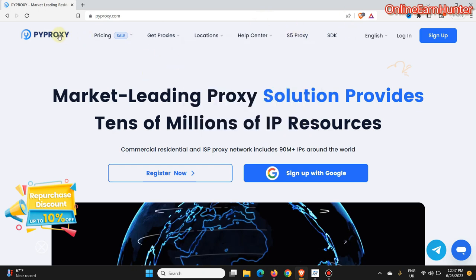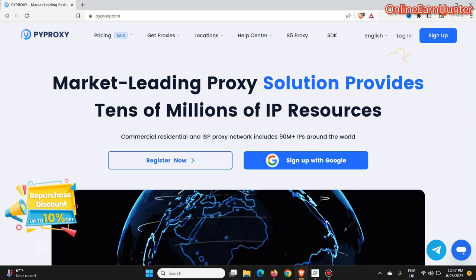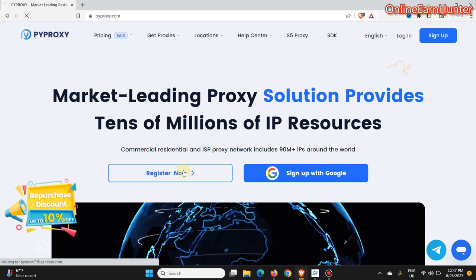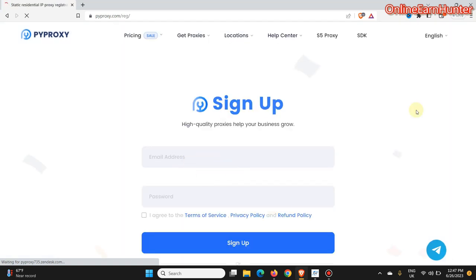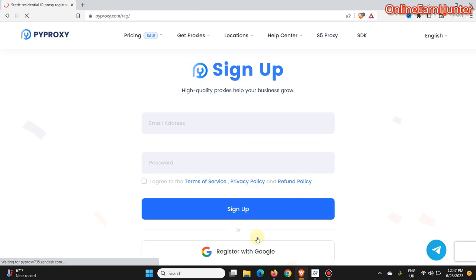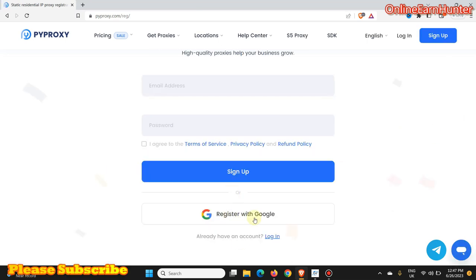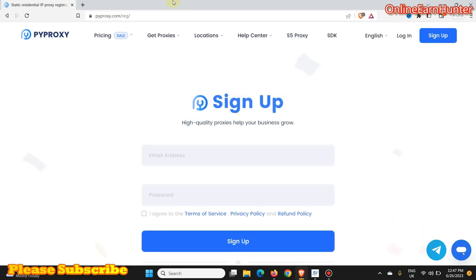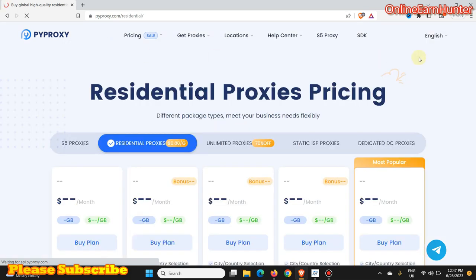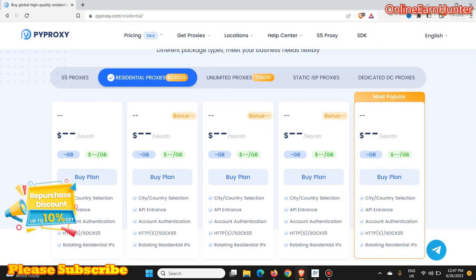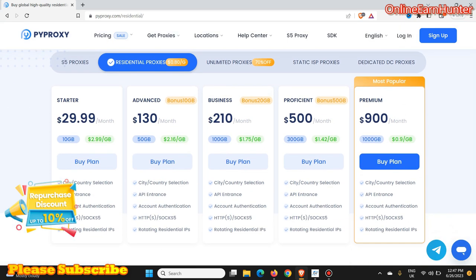So without wasting time, this is Pyproxy. You can go through their marketing structure here. You can register directly using your email and password, or you can register using your Gmail. It's very automatic. After registering, you can go through their pricing. Under pricing, they have various packages.